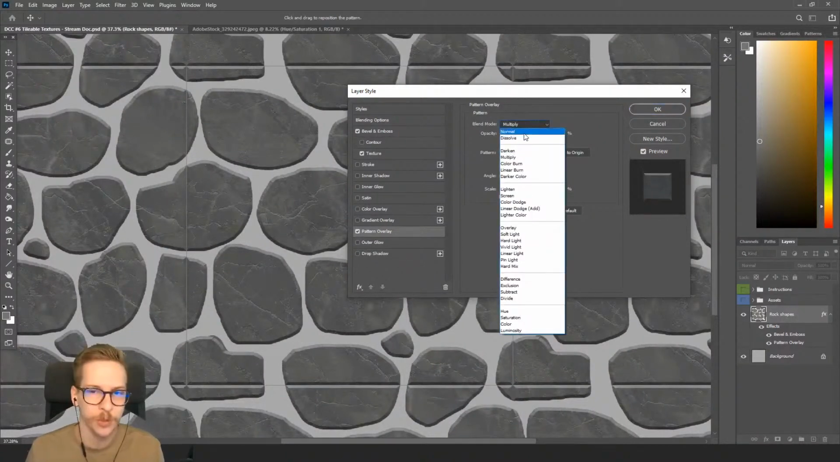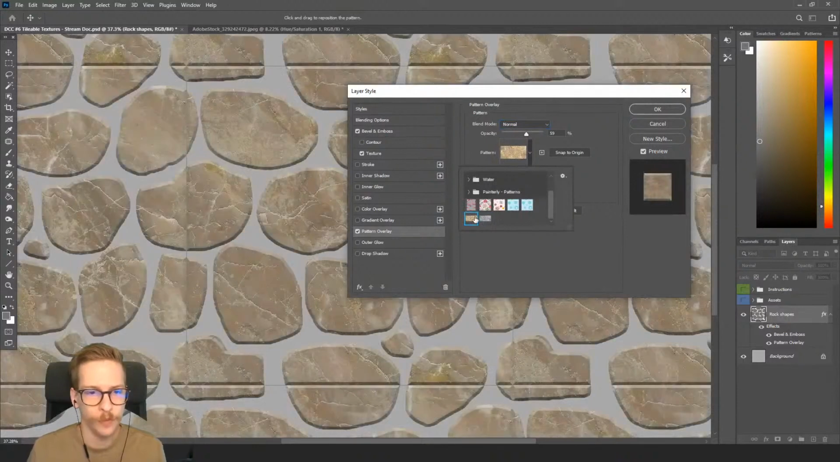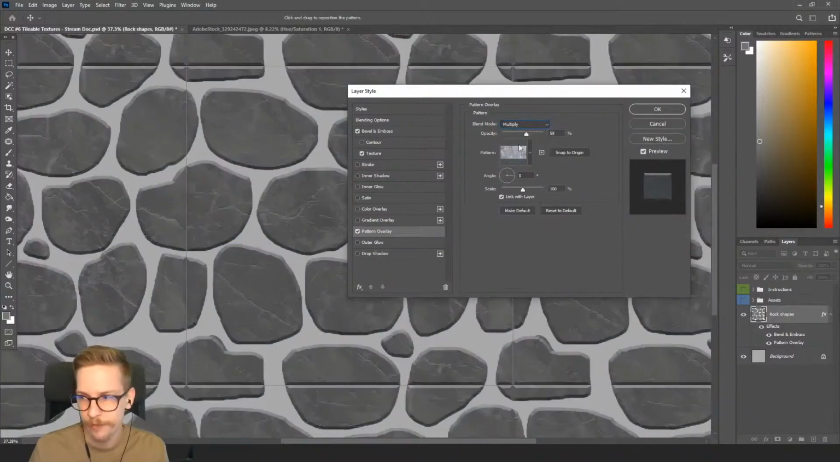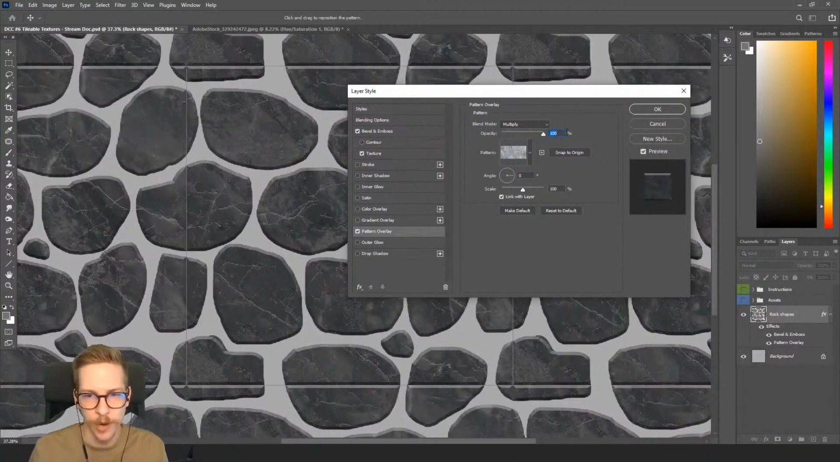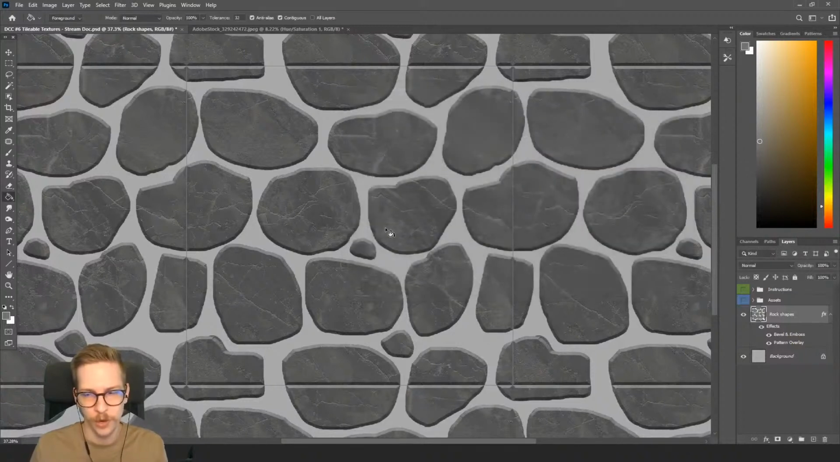The default settings will be different than mine. It probably looks like that when you first do it. Or if you pick the warmer tone one. So you can get a lot of different looks depending on the photo texture you use. But I like the cool rock, and I'm actually going to change this to multiply. And opacity, I think it may be default at 100, but I think it looks pretty good lowered. So maybe around 60, that kind of has a natural look to it. So I'm going to click OK there.